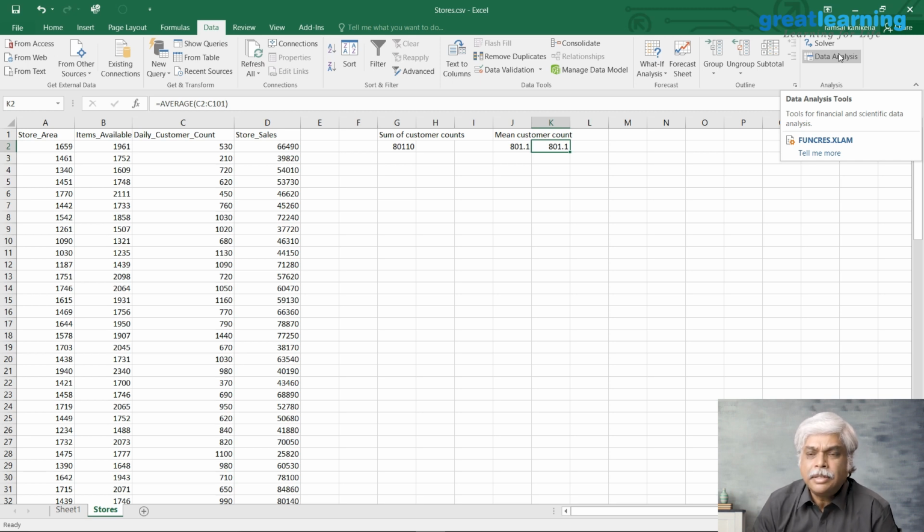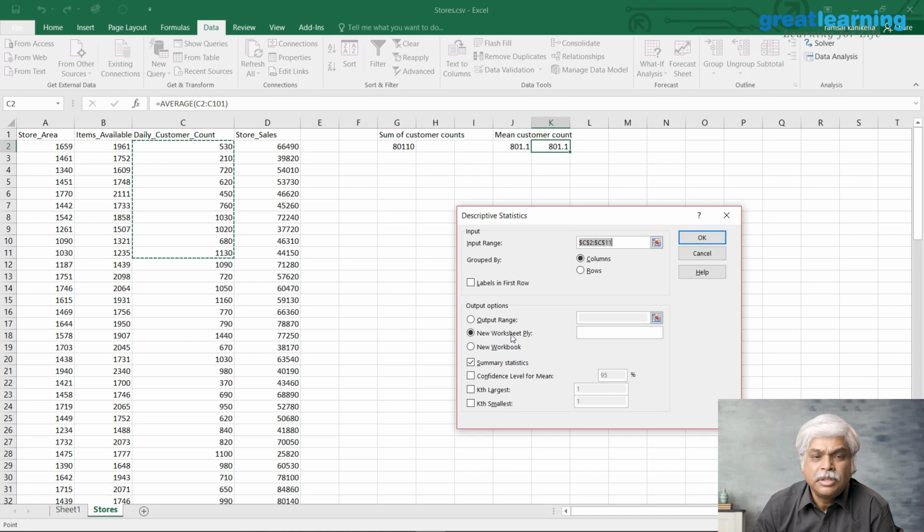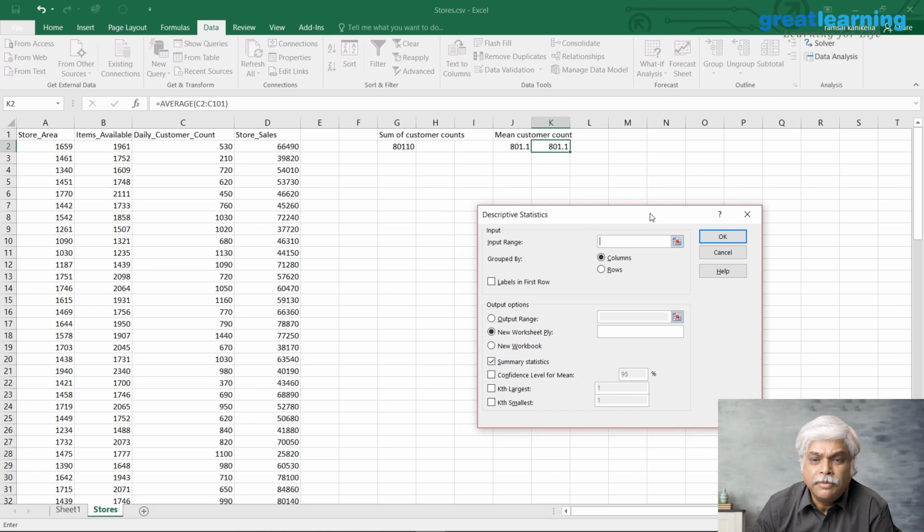The Data Analysis Tool Pack contains a number of functions that we shall be using in the course of these sessions. One of these is descriptive statistics. Descriptive statistics is a set of calculations that a data set can be subjected to. Let us see what it gives us.